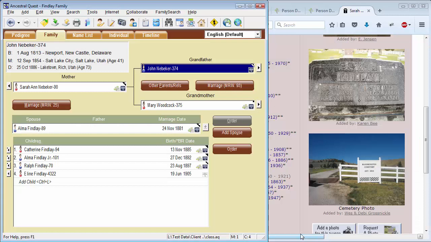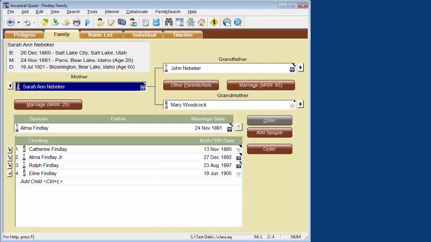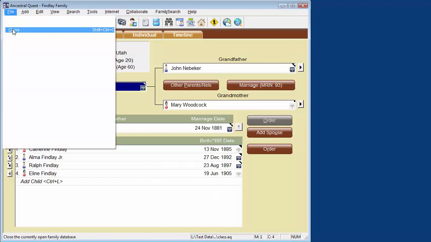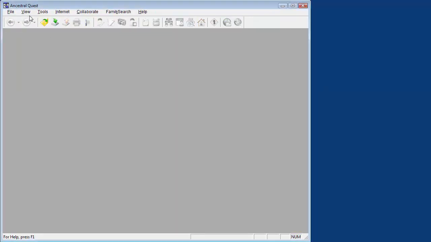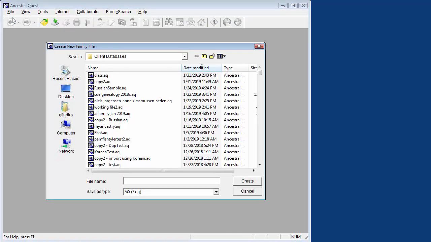If you are looking for original records, keep in mind that FamilySearch has more records available than what are shown by the hint icons. Now that we've covered the nuts and bolts, let me show you an example of how easy it is to build your family tree using Ancestral Quest and the TreeTips technology. Let me create a brand new database. I'm going to close this file, and I want to create a new file. I'll call it TT for TreeTips.